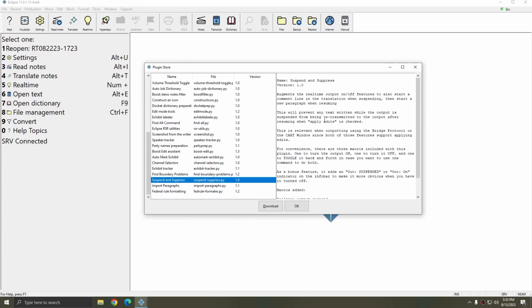Currently, if you suspend your output and write information while apply edits is turned on, as soon as you turn your output back on, all of those edits will get sent back to the output. Previously, your only option was to either not write anything that you didn't want to go to the output or to not use apply edits. However, this new suspend and suppress system of tools gives you what you need to use both features effectively.